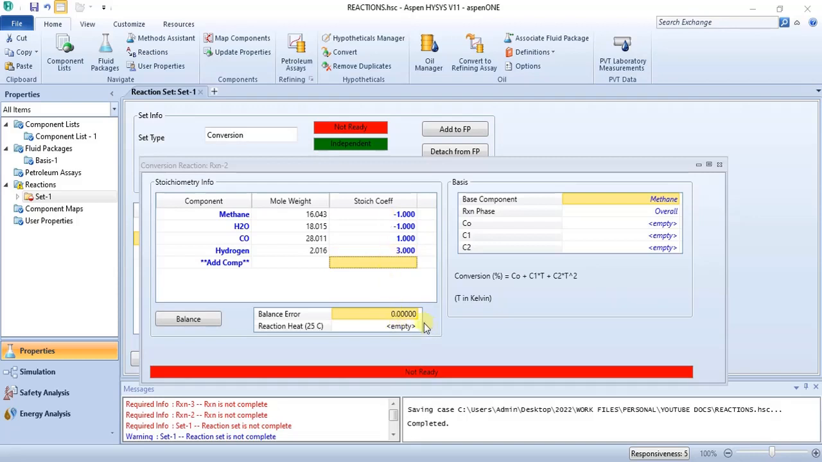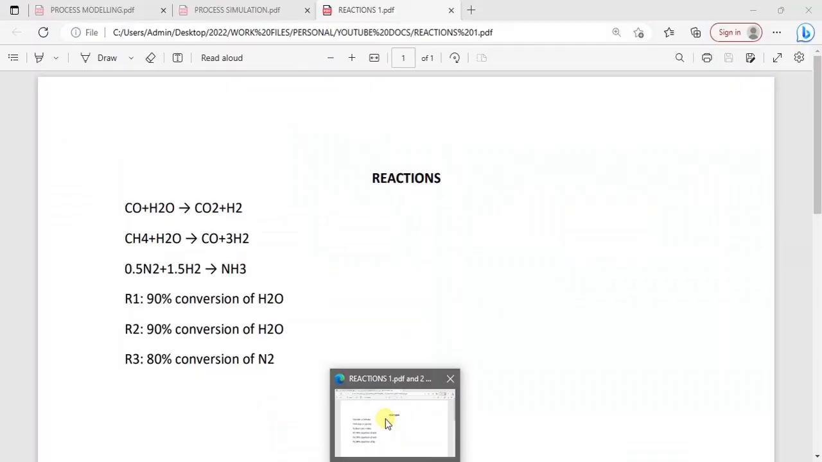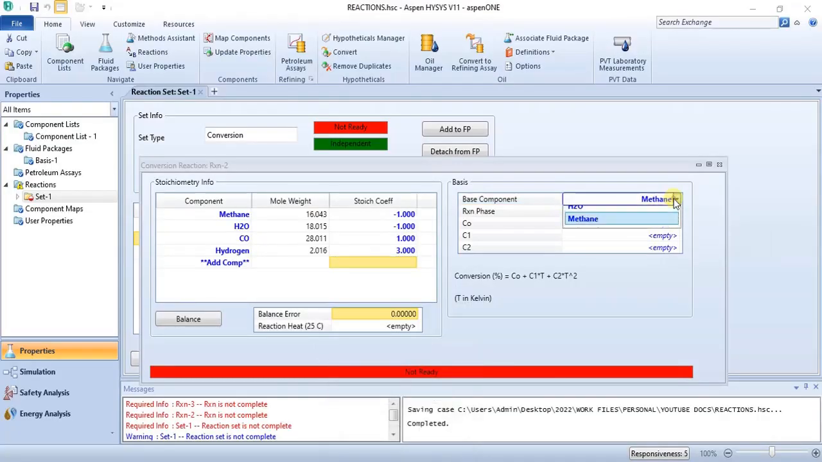Okay, so you see the balance error. Then we have our base component as water. Base component is water with 90% conversion. So we can change this to H2O, and then we can specify the conversion, and this is also ready.